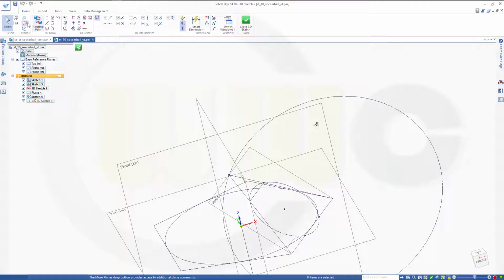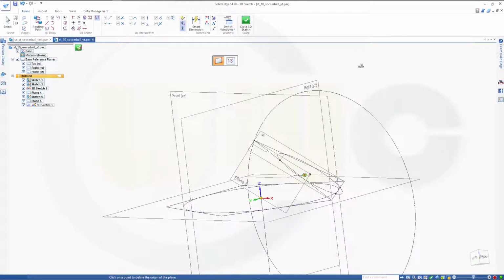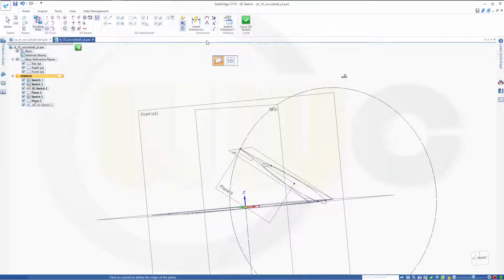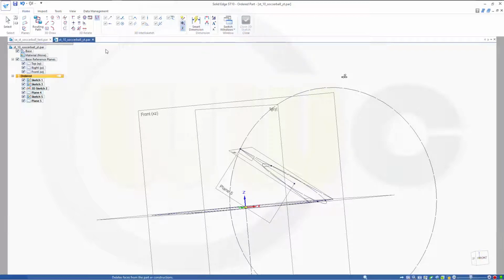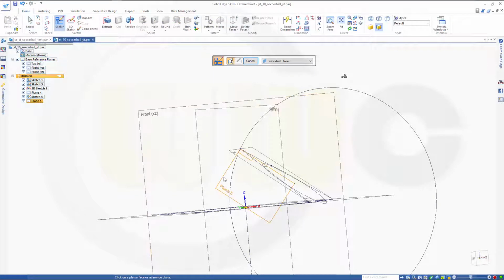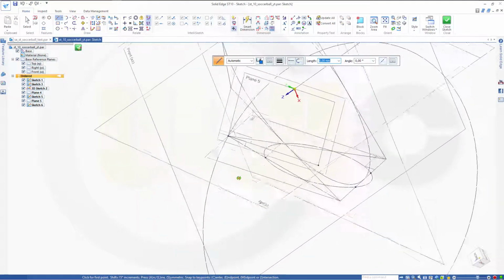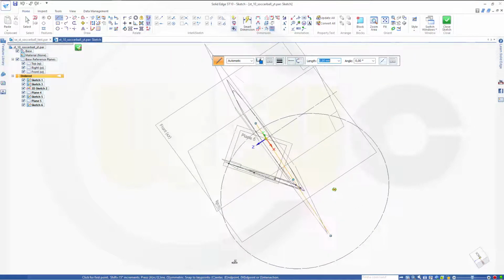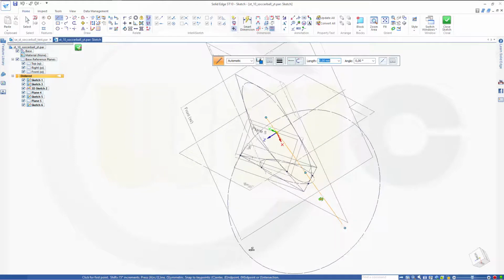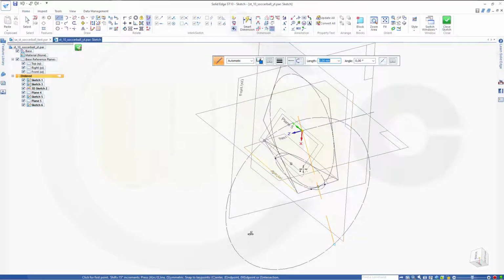So let's go for another plane. Another plane by 3 points. Oh, there's a normal to curve. So let's go for this point, that point, and that point. And on this one I can draw a sketch, a 2D sketch on that plane right here. Let's check it out. Move the camera, so the point would be this one right here.